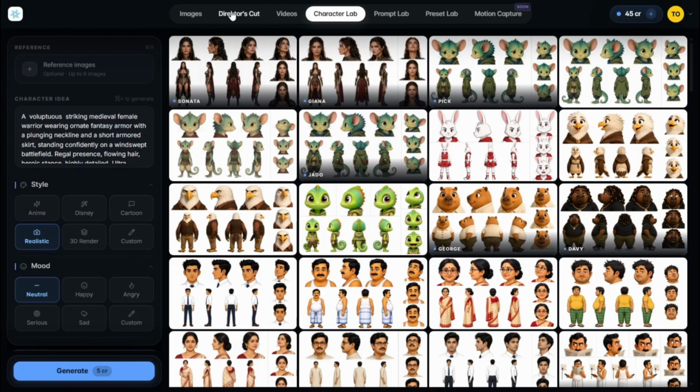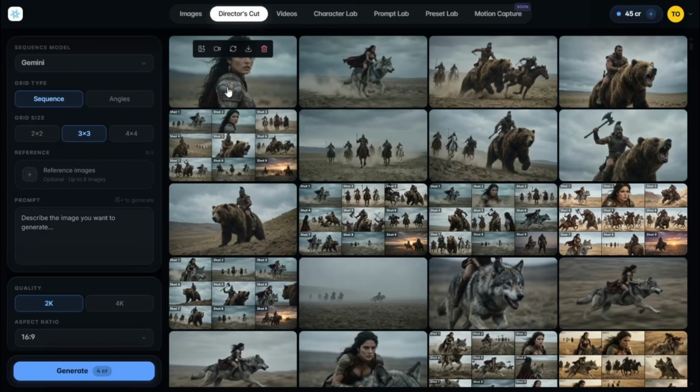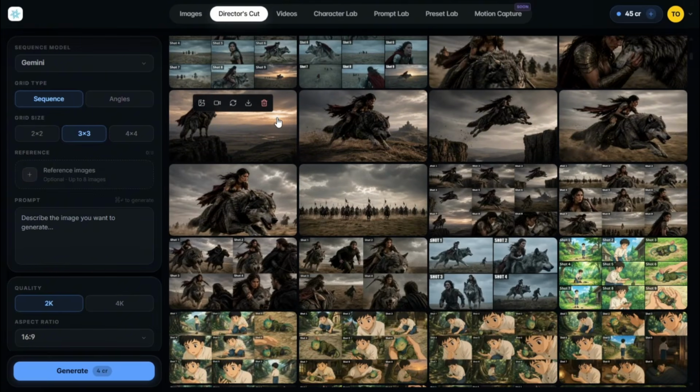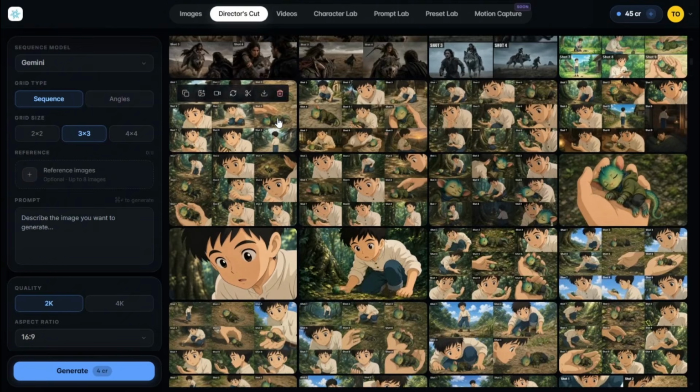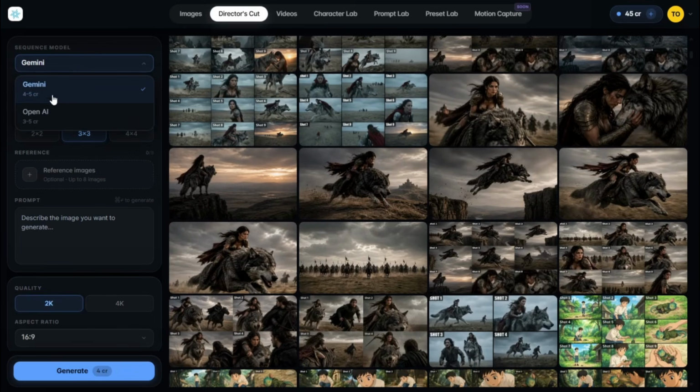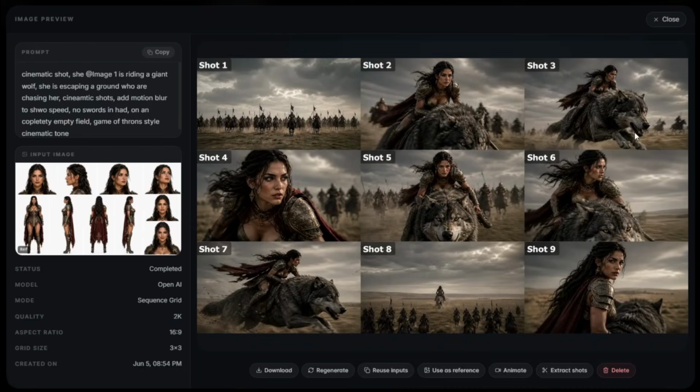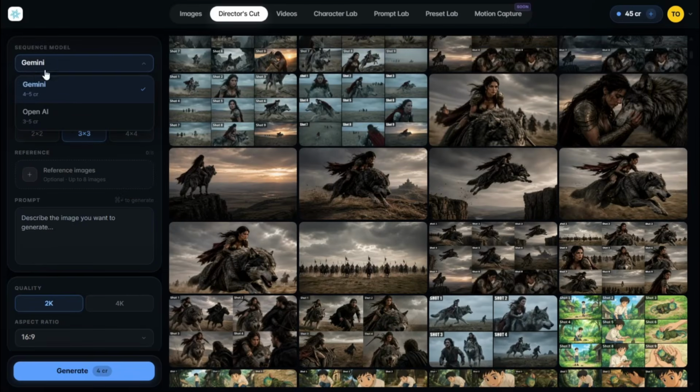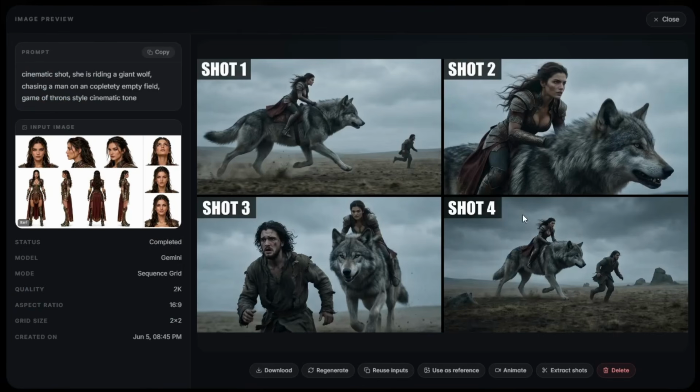For that, I used the Director's Cut tab. This is one of my favorite features because instead of generating a single image, it creates an entire scene sequence for you. First, choose your model. Initially, I tried OpenAI, but the results looked a bit too artificial and overly processed for the style I wanted. So I switched to Gemini, and the results were much better.